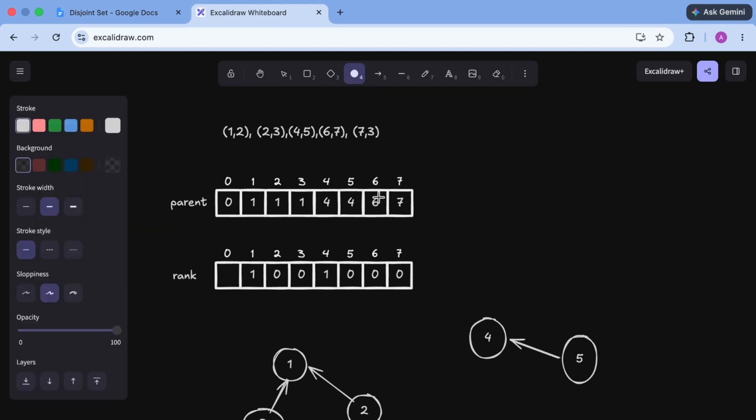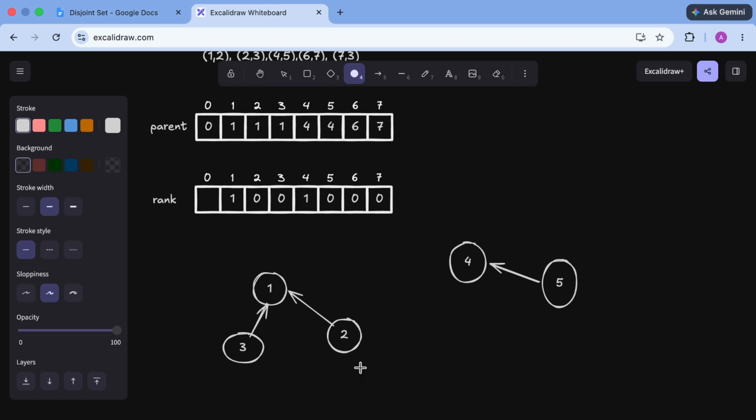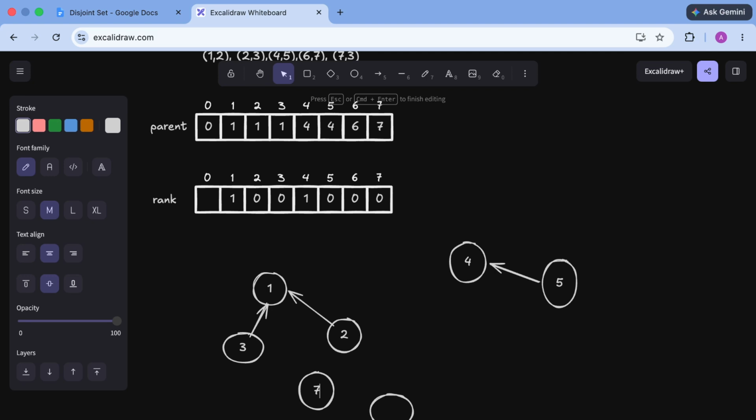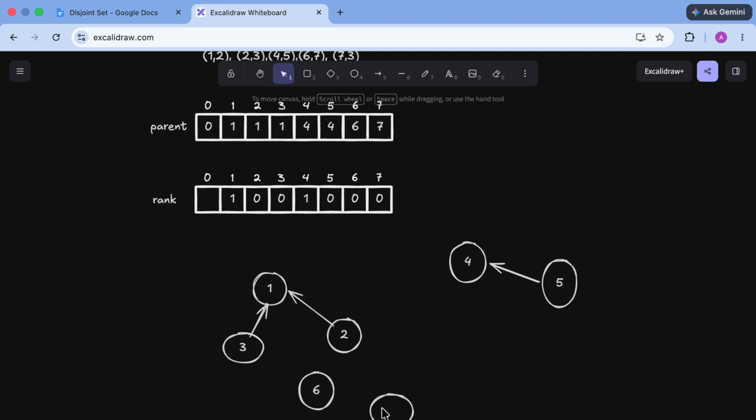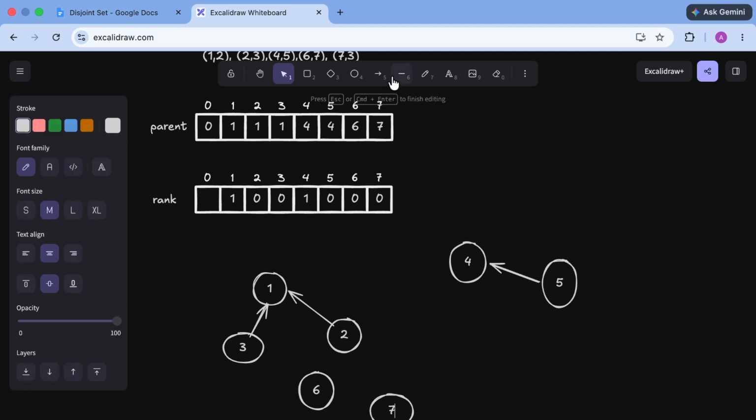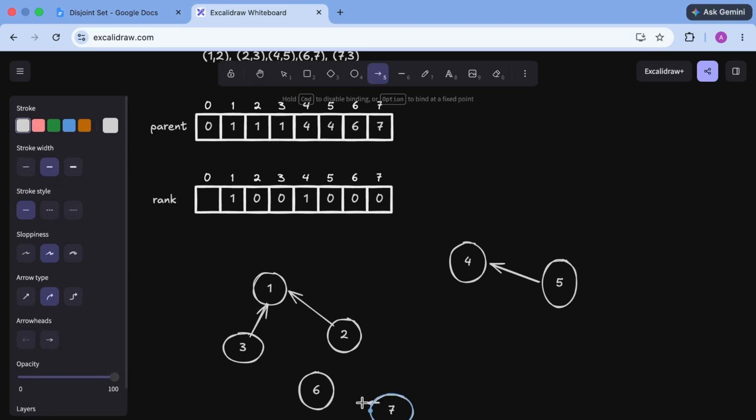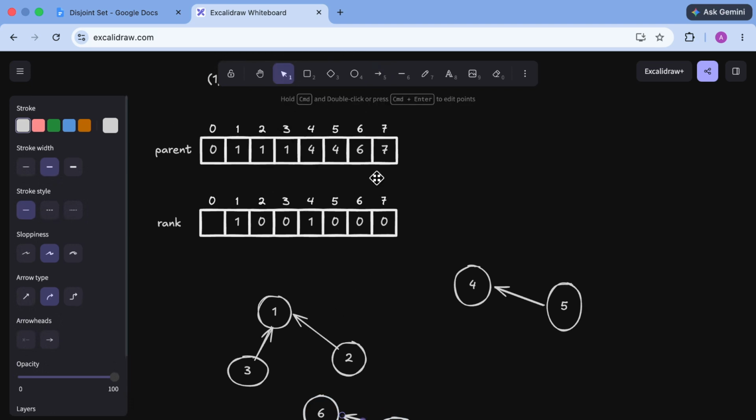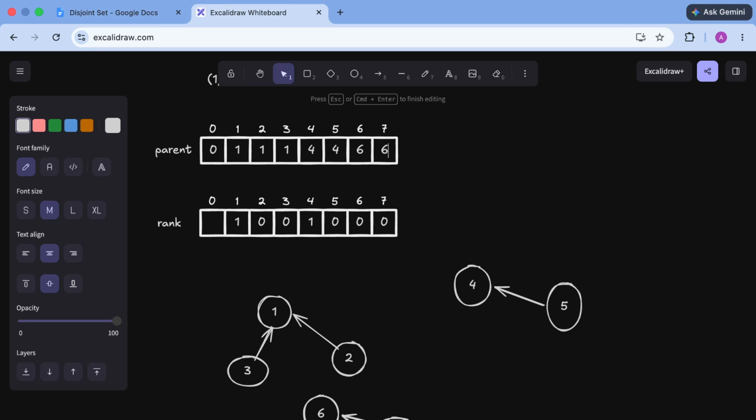Parent of 6 is 6 and parent of 7 is 7, meaning each points to itself. Where is the 7? Between 6 and 7, I'm just updating the parent of 7 to 6, and let's update it here also, and increment its rank also. Okay.